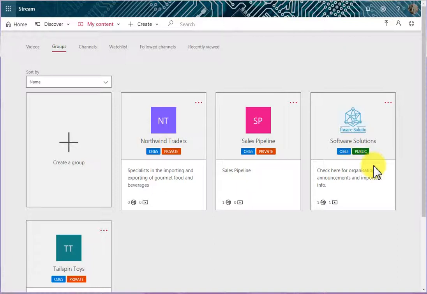Now the characteristics of a public group are that anyone in your organization can join without being approved by the group owner, and everyone in the organization is able to see the videos and the channels within these public groups. But the deal with the private groups is that an owner of the group is able to add and approve members of this private group, and only group members are able to see the videos and the channels within these private groups. So groups are actually really important.